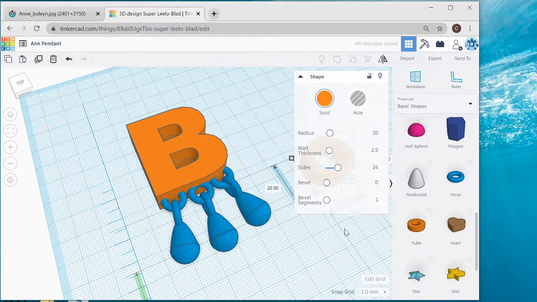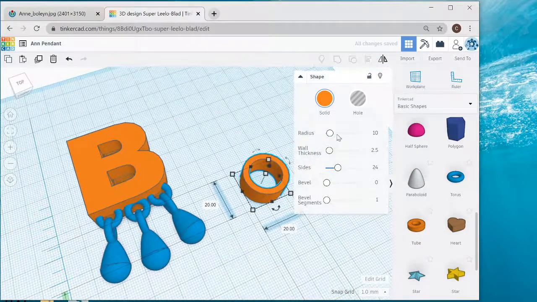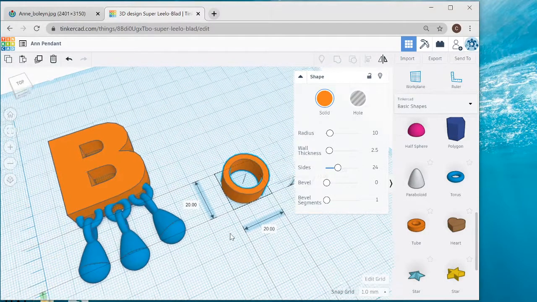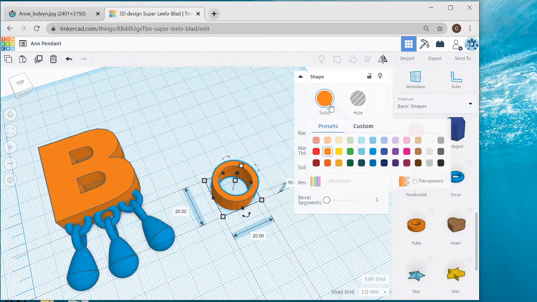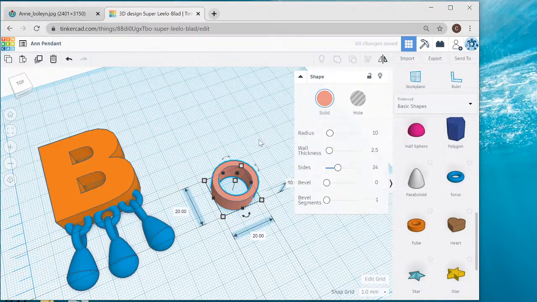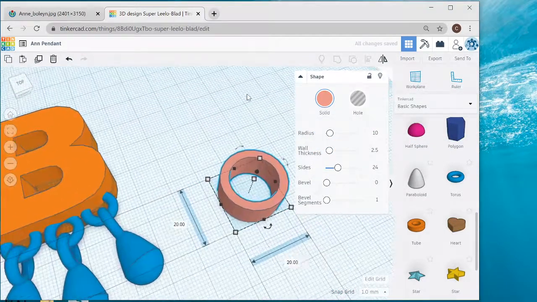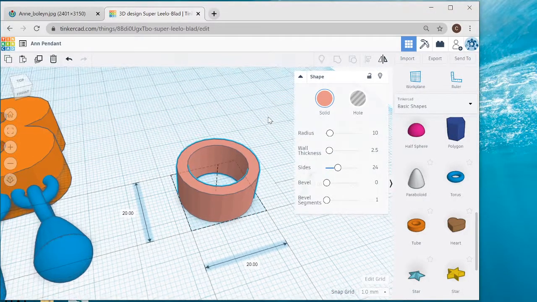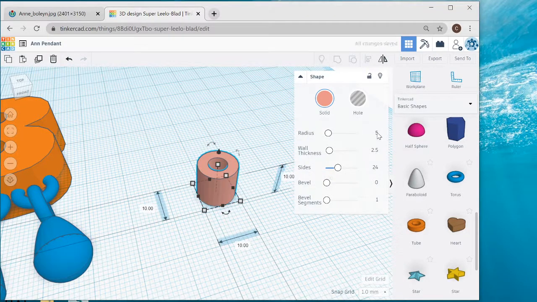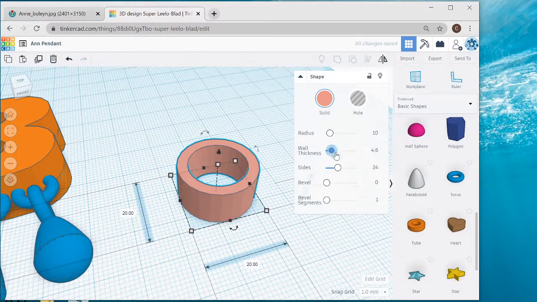Now, as you may have noticed, some of these shapes have different options for how you can manipulate the shape than others. So what we're going to do is change the color first, because the bee and the tube are the same color. So we're going to change that to a light red, or salmon, as some like to put it. You can manipulate the radius. So if you want the radius of the inside of the circle to be smaller, you can go ahead and manipulate that. If you want to change up the wall thickness, you can. We'll go ahead and put that at about 5.